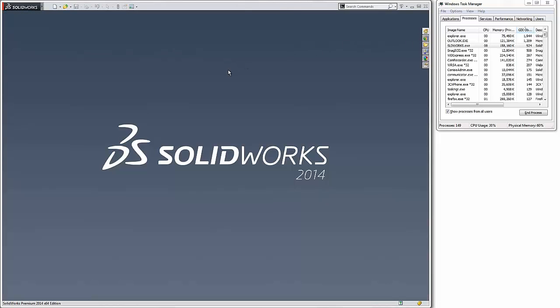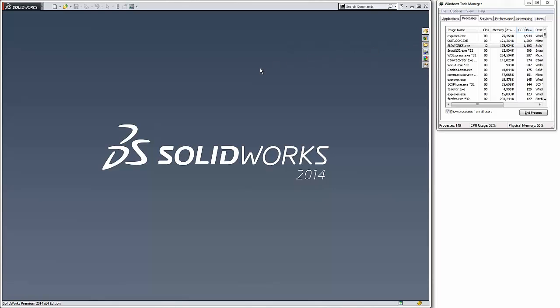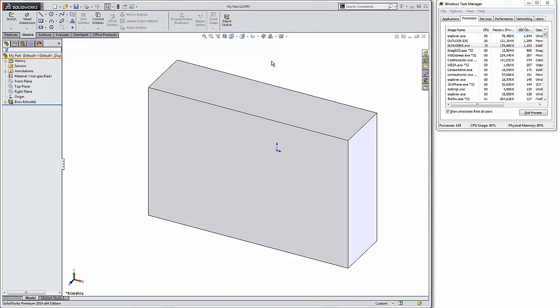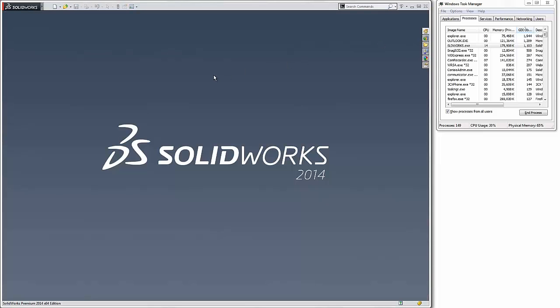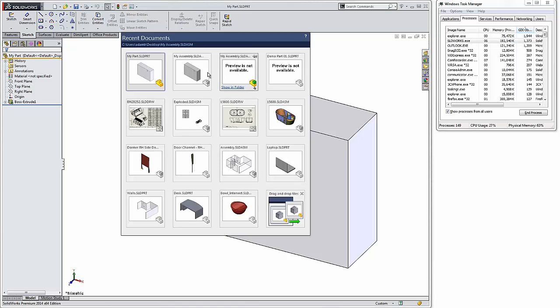I'll close that and open it over and over again. 1102. 1103. 1104. So not any real significant change between opening and closing this part over and over again. But what if I open up an assembly?